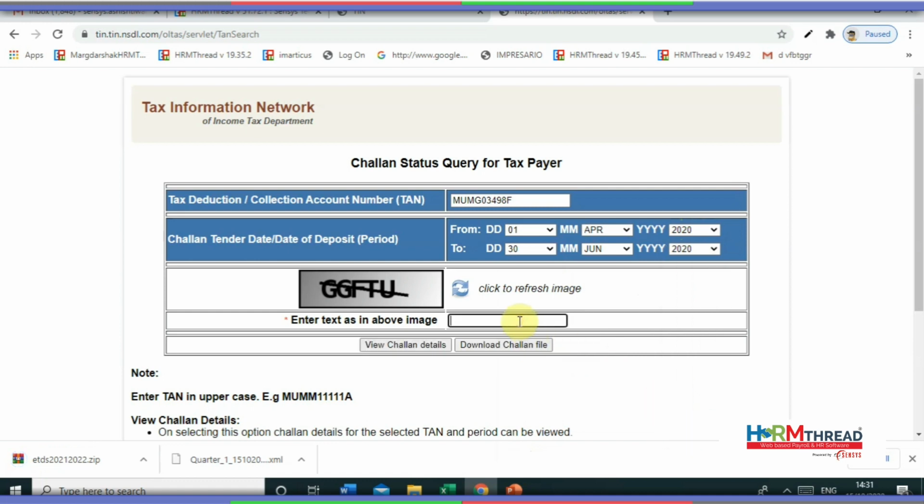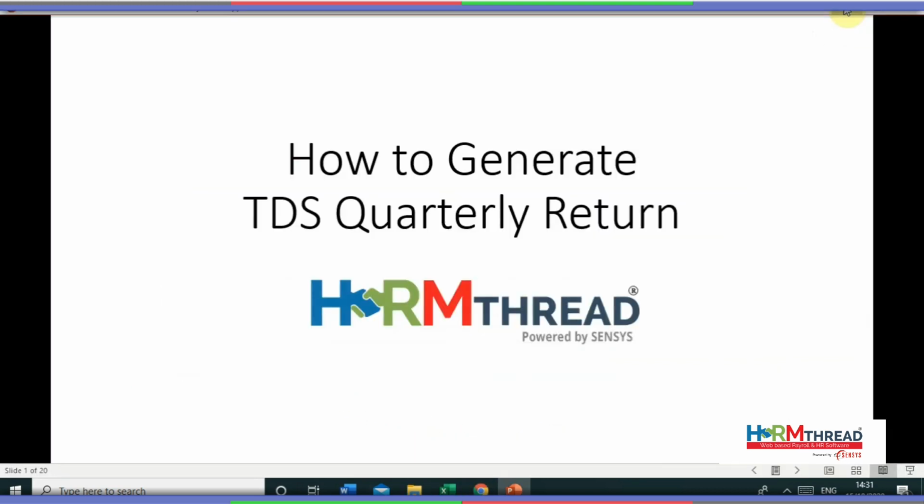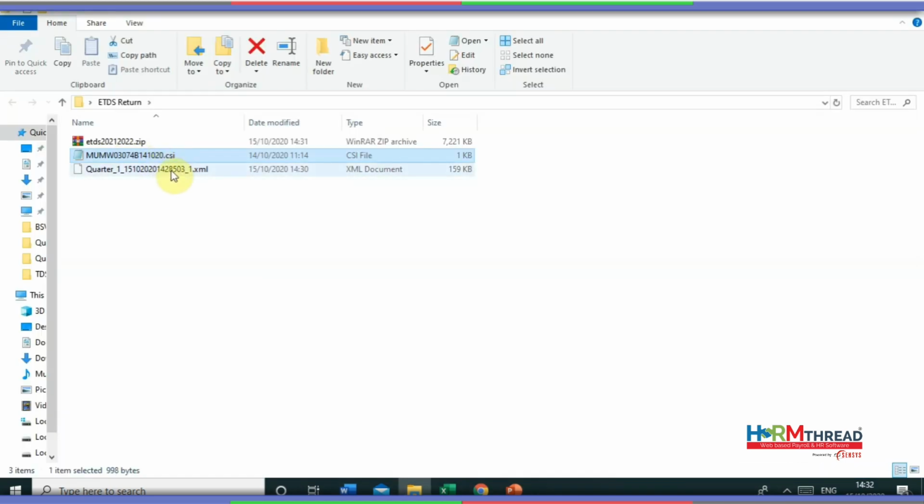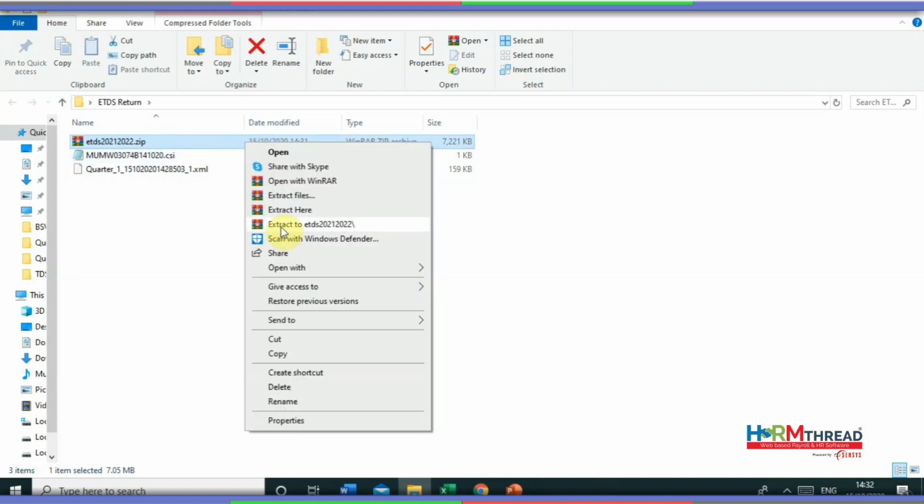Then enter text from above image and click on download Challan file. As we have already downloaded, the CSI file will go there and here you can see CSI file, XML file and return preparation utility zip. So first let's extract that zip into a folder. Right click on zip file and click extract to folder.